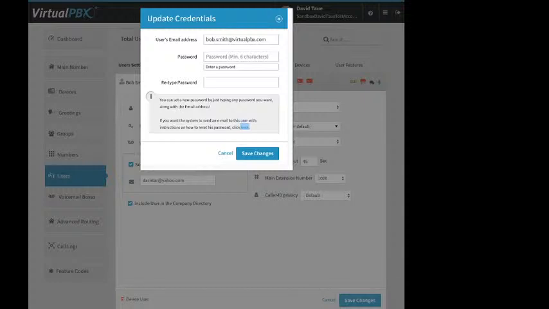So let's say Bob here can never remember passwords that I create for him. And he ends up emailing me, hey, I couldn't get in. I can just say, hey, click here. He gets an email. He can create his own password. And then click on Save Changes.